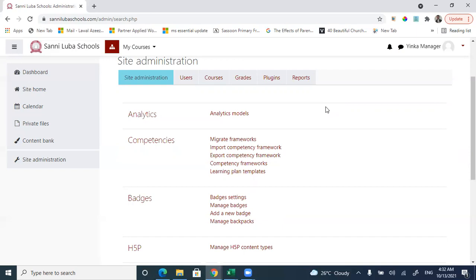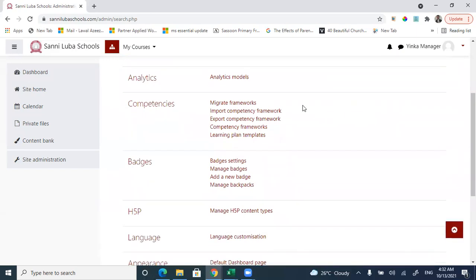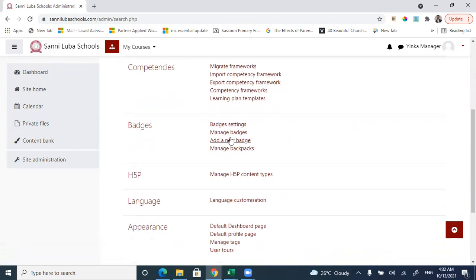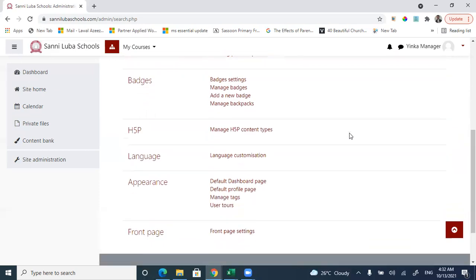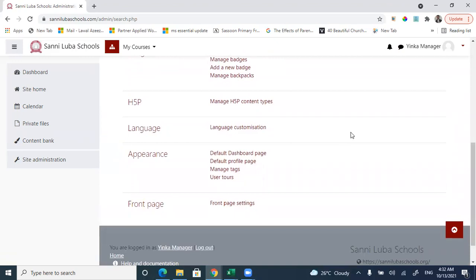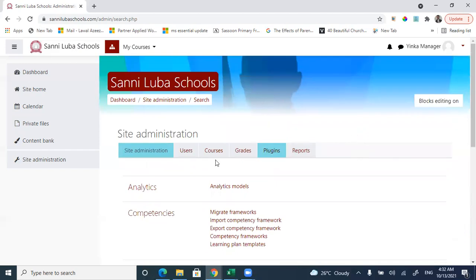All right, so under the site administration, they can check the analytics model, control analytics model settings, migrate framework, import competence framework and all that. They can manage badges. We're not using it in this system, but badges are like a reward given to students after completing a course. For instance, if you take an online course and you pass, they give you a certificate. Badges are just like that. You can manage badges, H5P, language, appearance, front page, whatever.